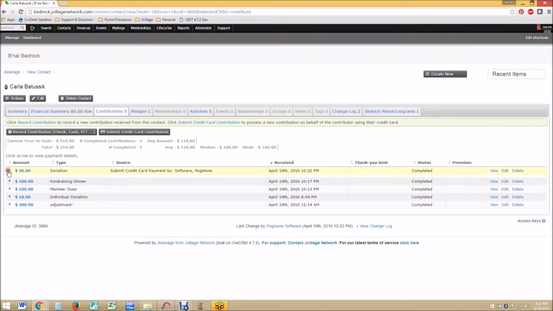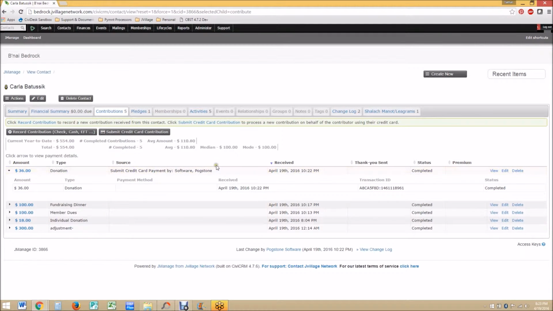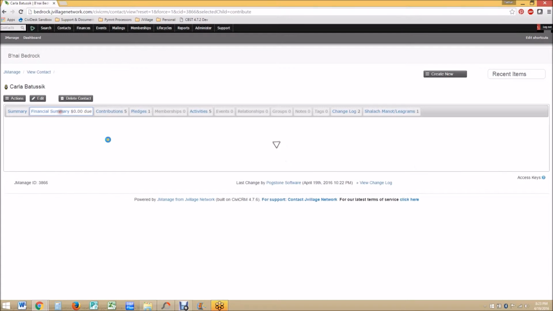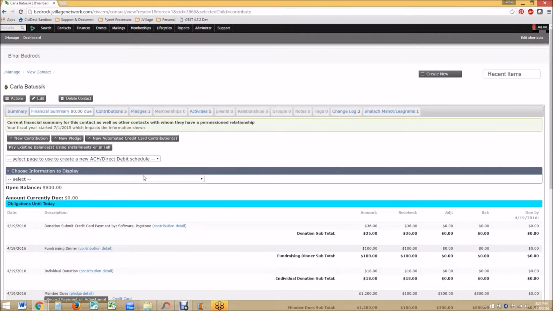And we're returned to the Contributions tab where we see that credit card donation that we just made. If we click the black arrow, we can see a little more detail. We can see the transaction ID and the fact that the contribution is in completed status. And if we click back to the financial summary, we'll also see it listed there. So that was a one-time credit card contribution.